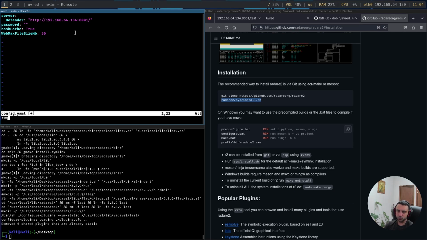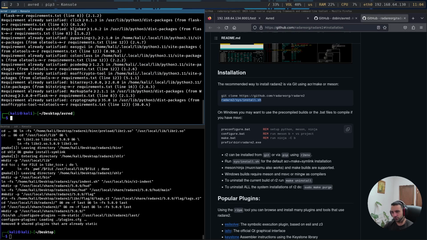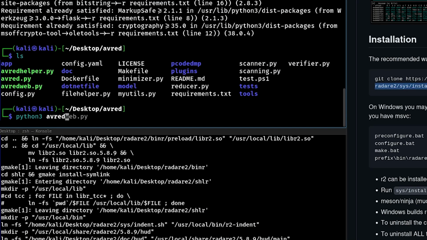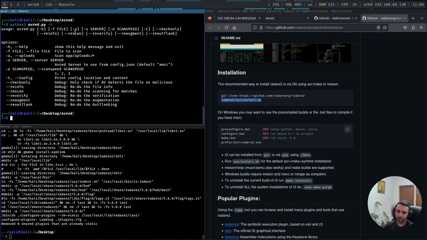Now with that, I can just write to the file. And now I can do, of course, pip3 install -r requirements.txt. Of course, nothing new for me because I've already done that. And now finally, I can do python3 avret.py. Now here you can get some kind of error. That's why I use -h for help here.